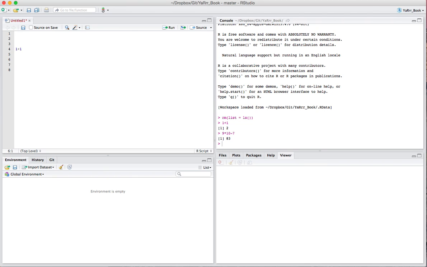I can write the same equation as before: 9 times 10 minus 7. But as you can see, it's not actually being evaluated. That's because, again, here in the source, it's just a text editor for you to write your code down. But when you want to run it, you actually need to send it from the source into the console.